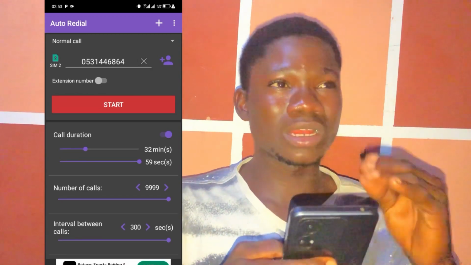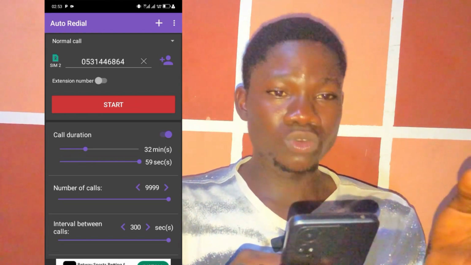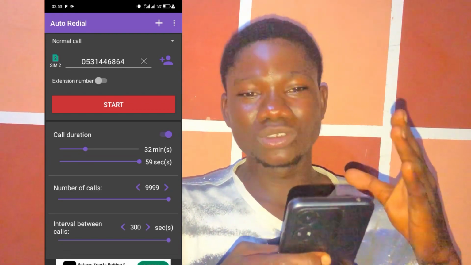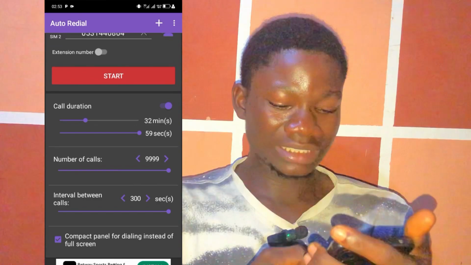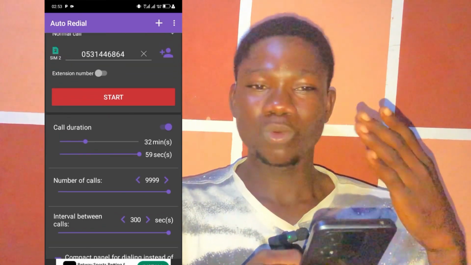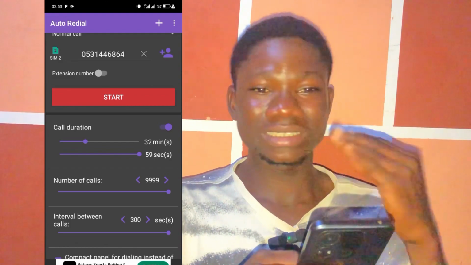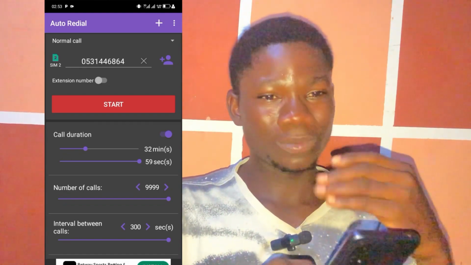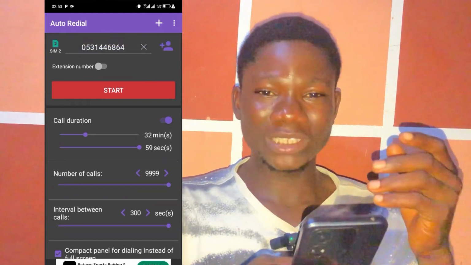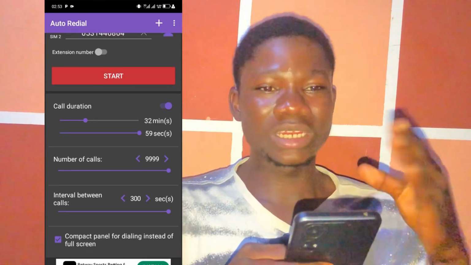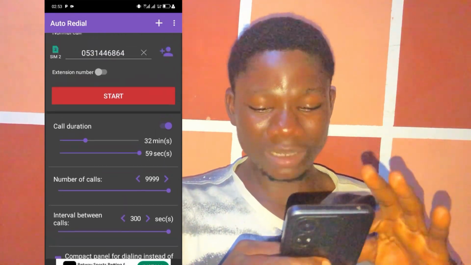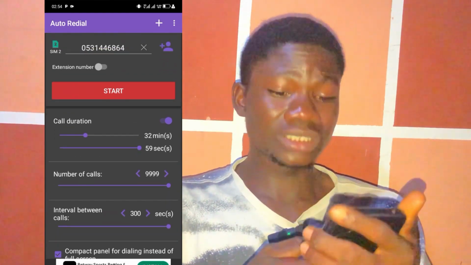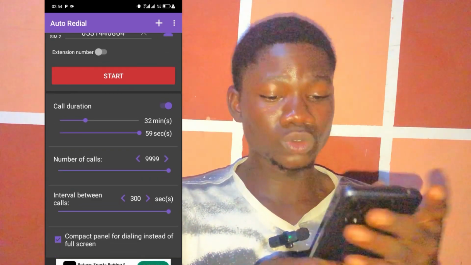This will help you in a way that if someone owes you and the person doesn't want to pay you the money, and when you call the person doesn't want to pick the call, you can set it like this, and your phone will keep on worrying the person's phone by automatically dialing the number. In fact, the person will be tired of you. The person will be afraid, wondering how come within 30 minutes they have 1,000 missed calls. It's so amazing. So this really works. So I urge you to also try it.